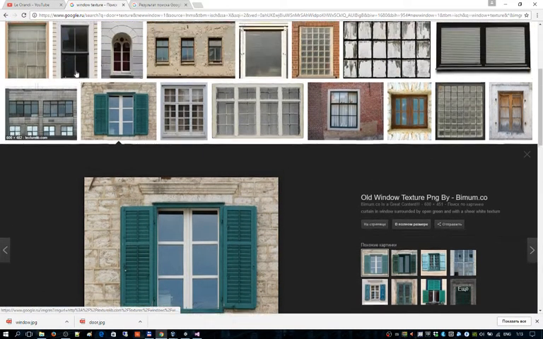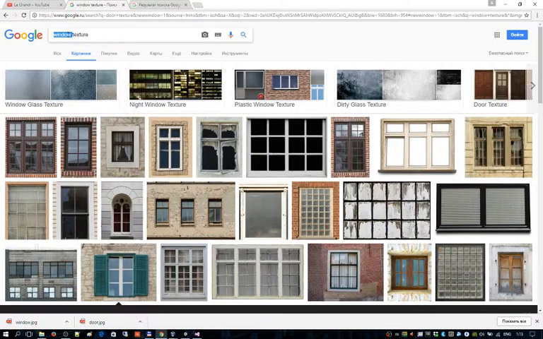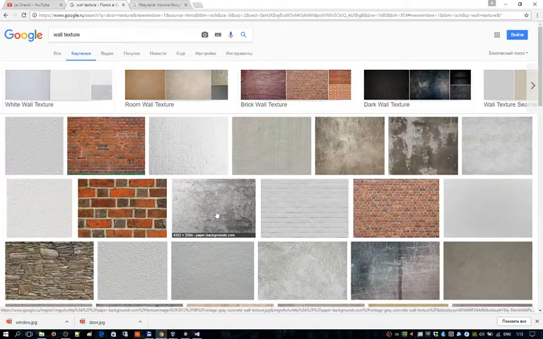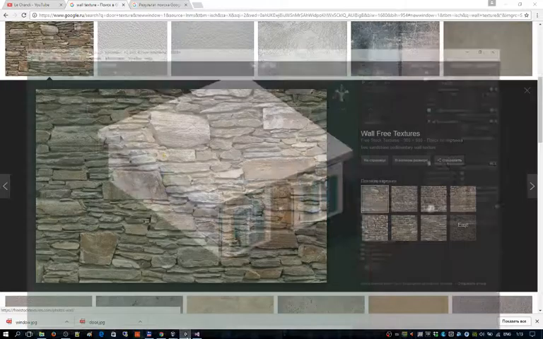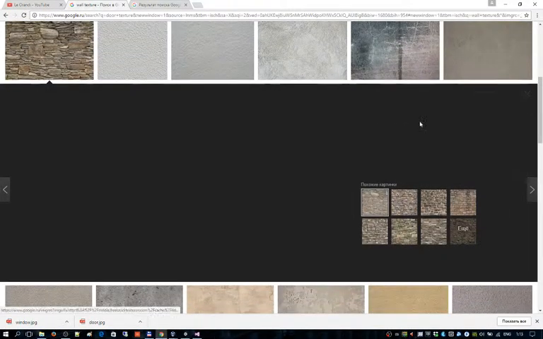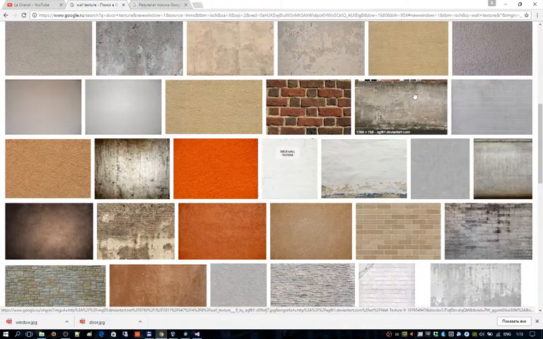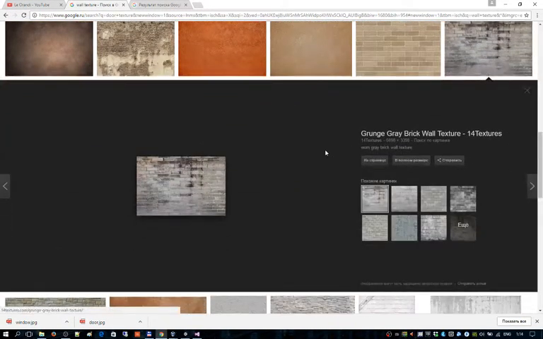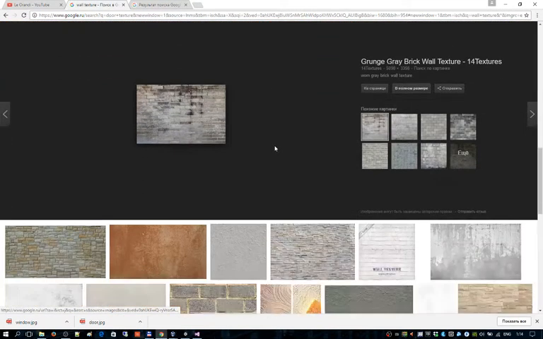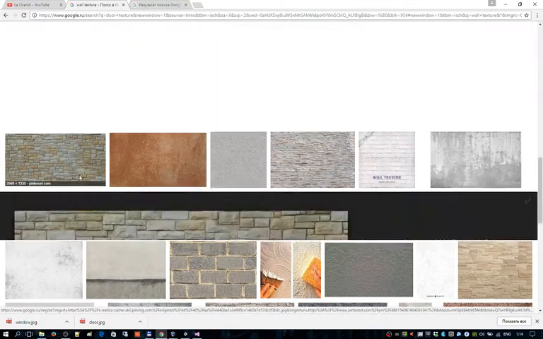Let's close it. Let's Google some wall material texture. So what would I like to have here? Maybe this one? No, really, it's boring. Maybe another one. It could be an old building. Something like that. Let's open it. Oh my god, it is so big. Let's use another one which is smaller. Maybe this one.